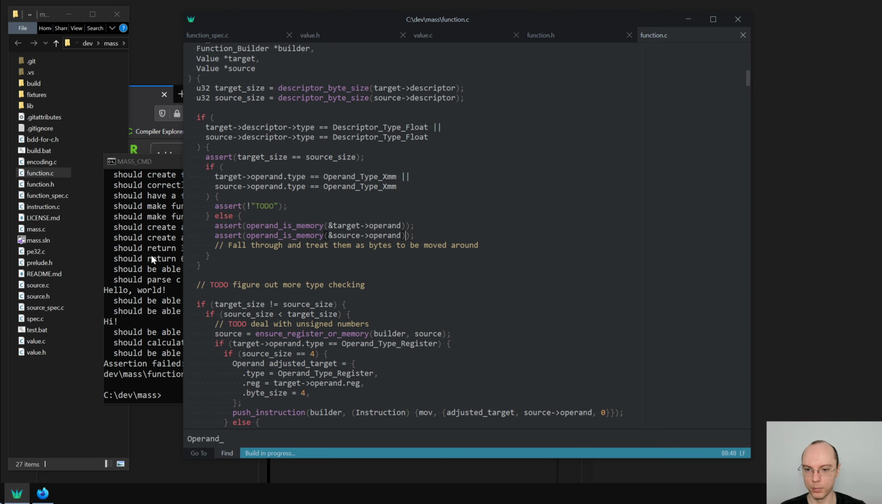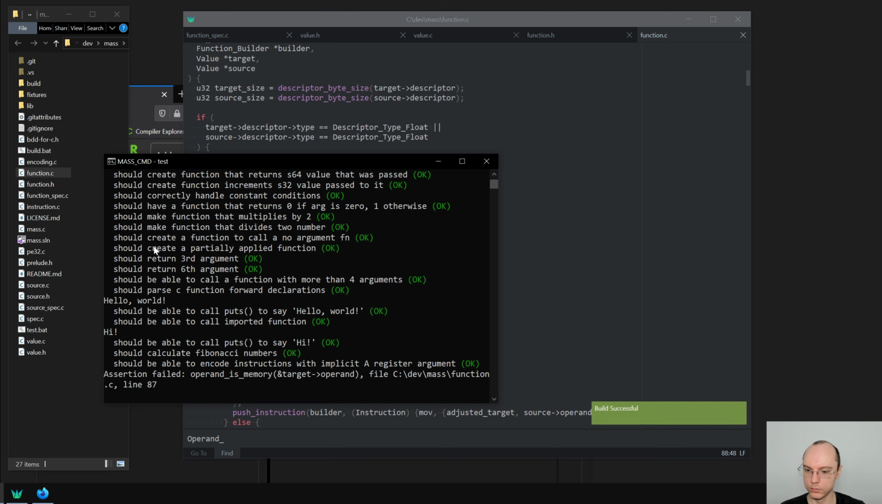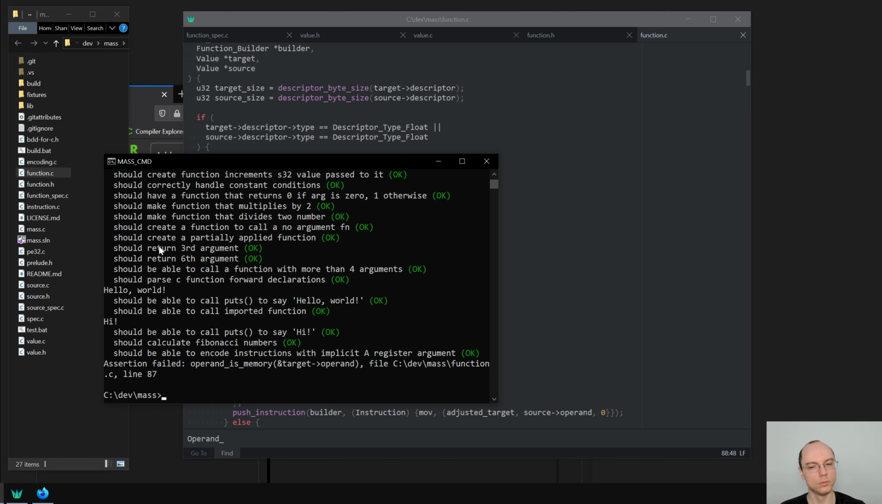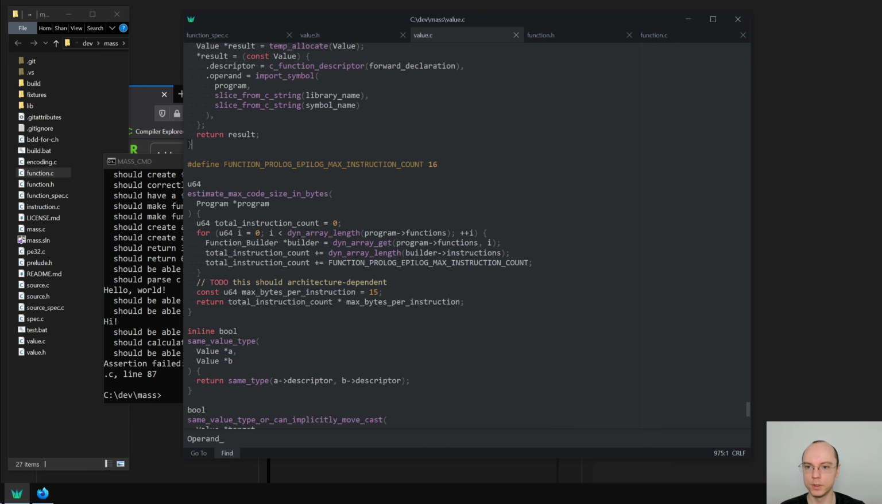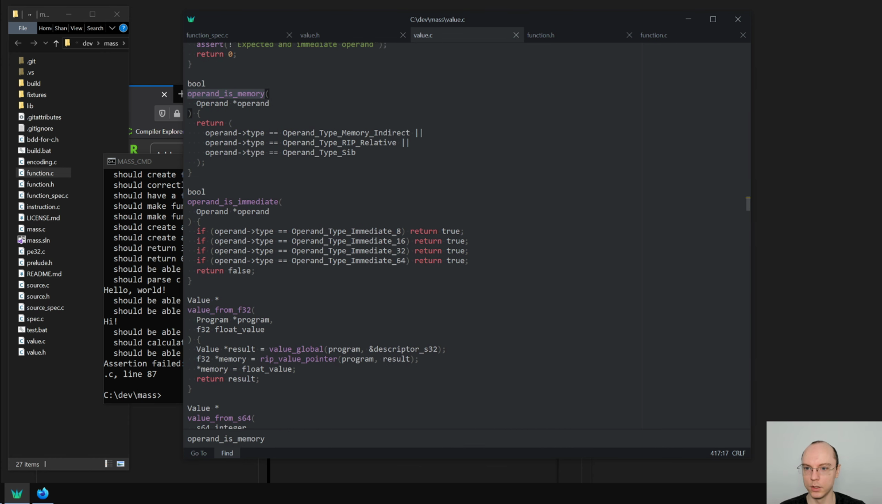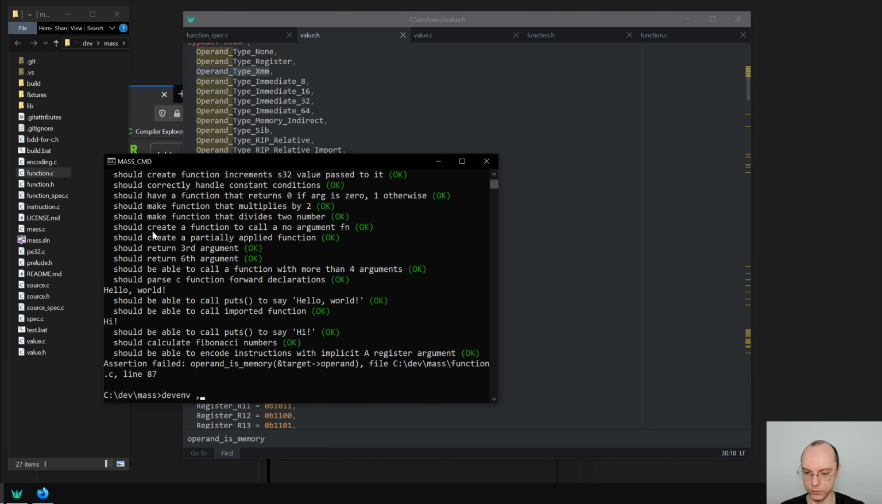Okay. So now that's more interesting. What does operand is memory do exactly? Yeah, that seems pretty fine. Okay, let's open up the debugger and see what the type actually is.